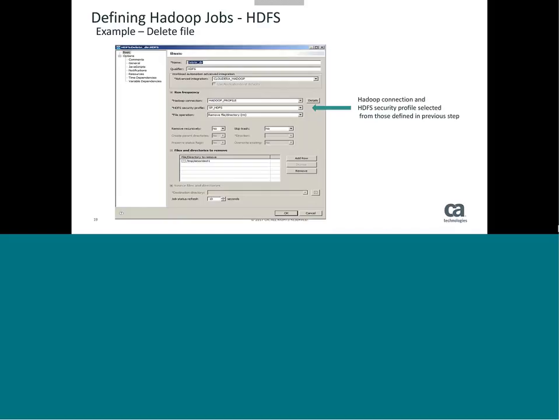And these are available as drop-downs. You don't have to remember them. You might have a number of Hadoop environments, so you might have a number of connection profiles. They're available to you as a drop-down, which isn't shown here, but they are there. The more you define, the more you'll see. The security profile was taken for logging onto HDFS, and then the file operation. And in this case, I've chosen to delete a file or a directory.